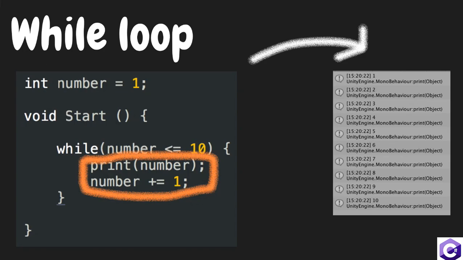Okay, so now I'm going to bring you through how the computer will evaluate this code. Right at the beginning, our number variable is equal to 1. Then we're going inside the Start function and we see that we have a while loop. So we are checking if number is less than or equal to 10. And remember, number is currently equal to 1, so this condition is true because 1 is less than or equal to 10.